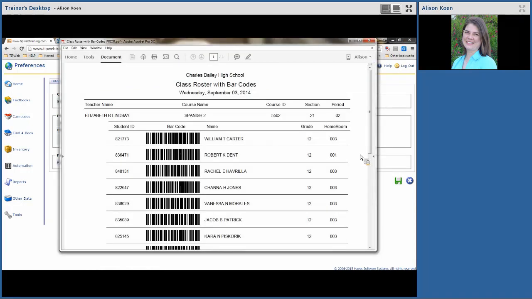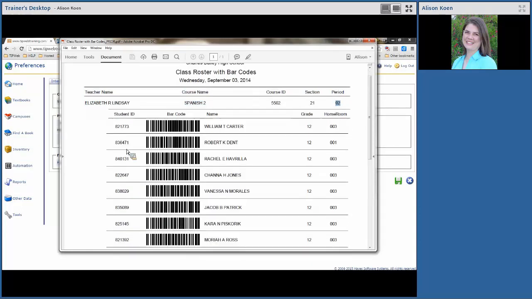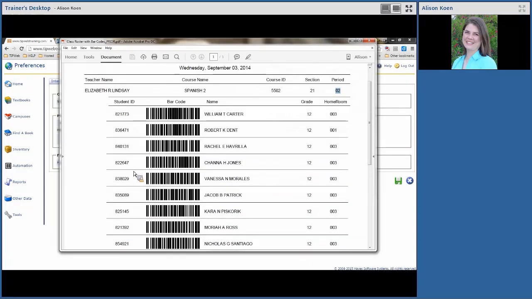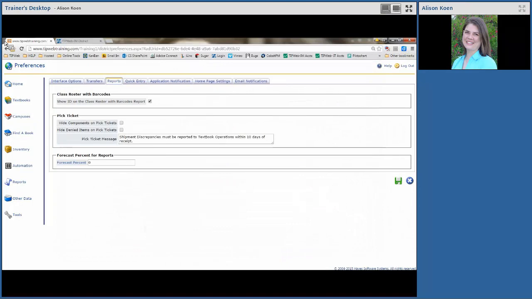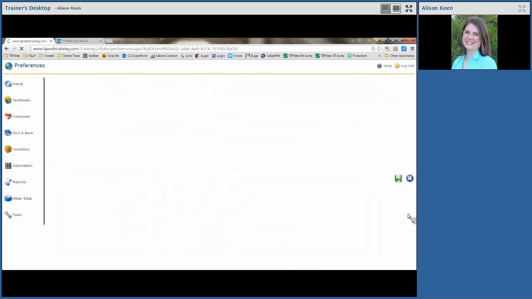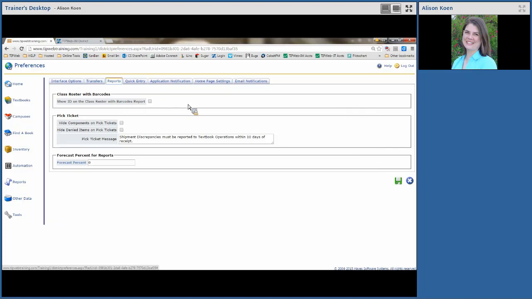Prior to turning this off, this is what it looks like. Here's Elizabeth Lindsay. She's the teacher. The course is Spanish 2. This is second period, and here's a list of her students in the second period class. Their student IDs are visible here next to the barcode. If we go back and choose to turn this off and then hit save, it no longer will show those barcodes.